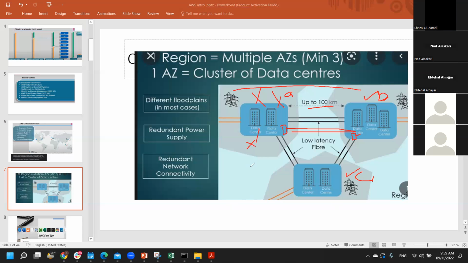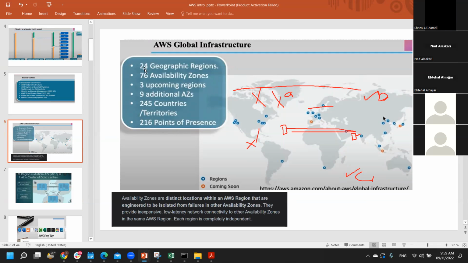And if we go back again to this same thing we have just discovered here, you can see we have around 24 geographical regions, but at the same time we have around 76 availability zones. So in every one region, there are at least 2 or 3 availability zones. Okay, guys?